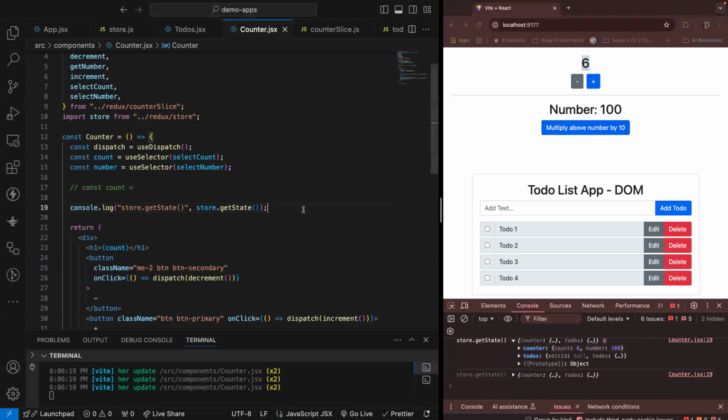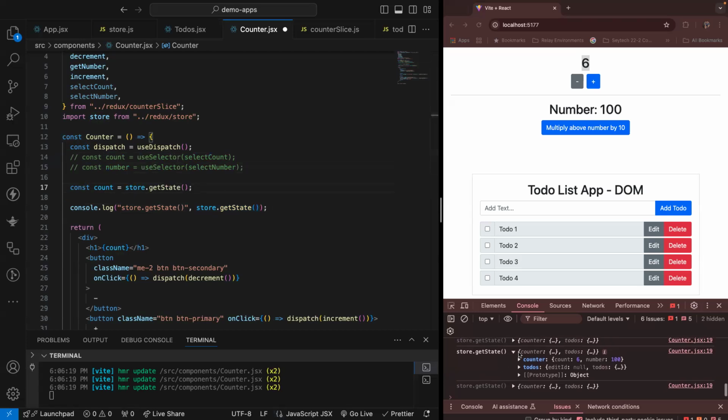Now, as I said, similarly to how we reach out to our state variables like this, we can basically reach out to the state variables with store.getState. Okay, so const count is equal to store.getState. It's returning an object. And from that object, I have to reach out to the counter object, dot counter dot count. Save it.